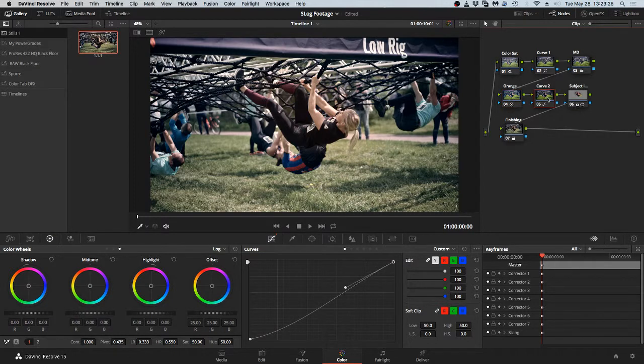I did my second curve to just correct everything, trying to get everything back in balance. Then I isolated my subject, pushed the offset way up into her so that we could really highlight her. You can see everybody's got nice skin tones, but she stands out more. And then the finishing is just to bring all your colors back into saturation scale on your vector scope. So that was the grade.